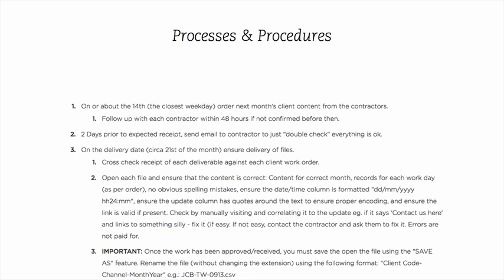order the next month's content, and you order it from the contractors. Those are the people that are going to write this stuff for you. You can do it yourself if that's your thing, but I've built this entire process so that I can have other people do this for me. That way I can scale it.